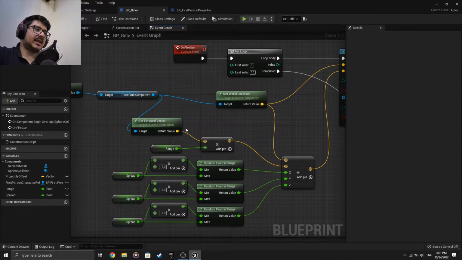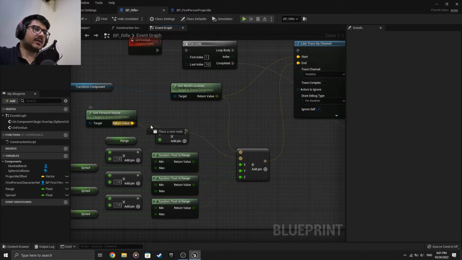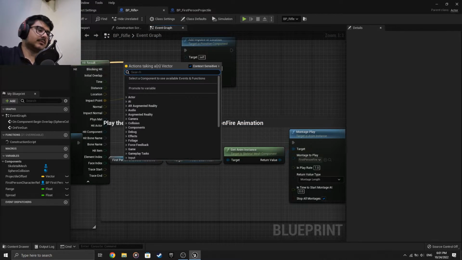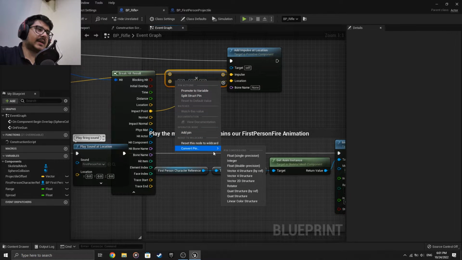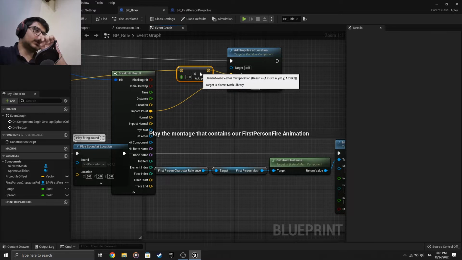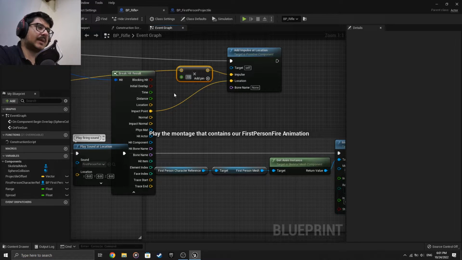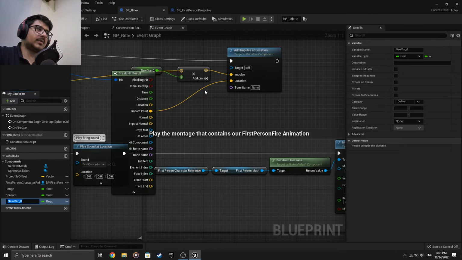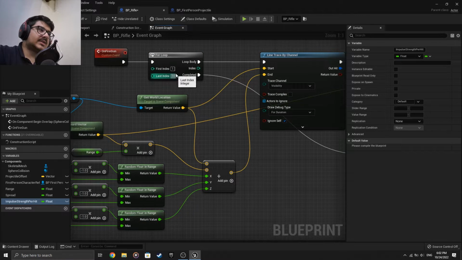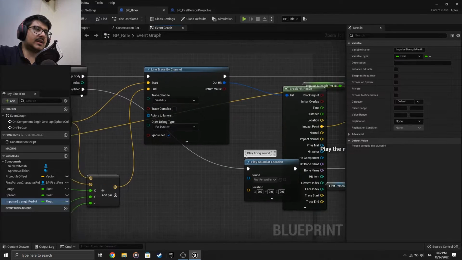we need to get the direction here. As you can see, you see the get forward vector over here. You drag that out and multiply this, convert this to, or attach this to over here to impulse, convert the value to float, and promote. Let me type 10 or something, I don't know, and let me promote the variable. And we're gonna do impulse strength per hit.